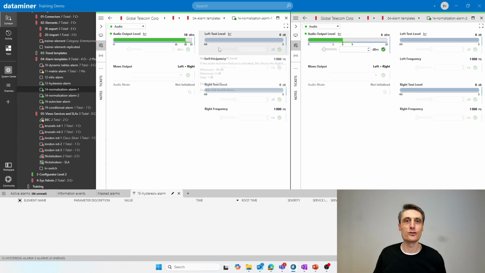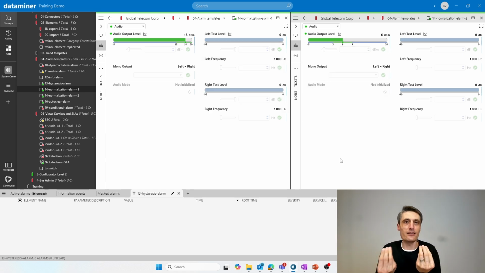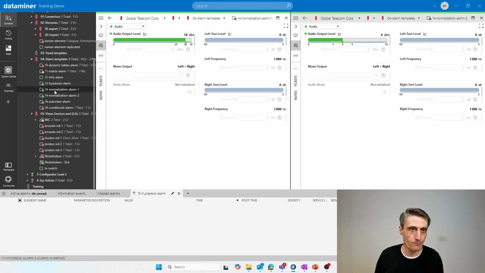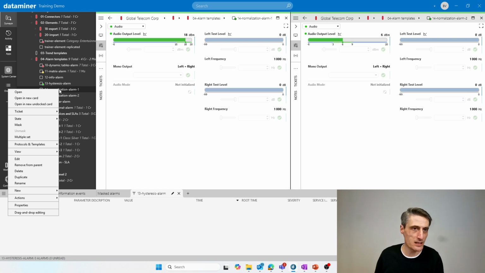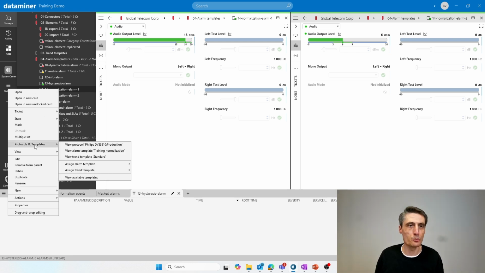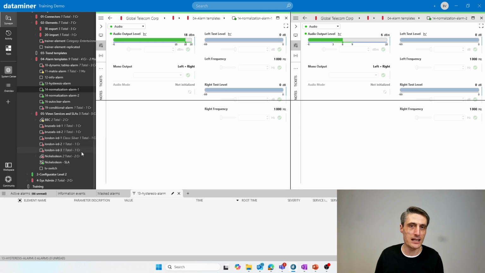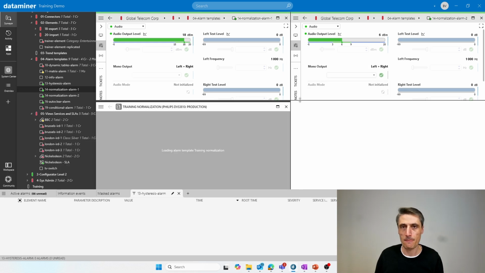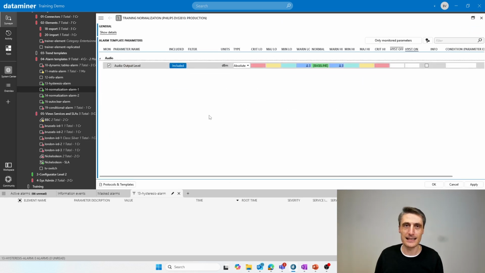So you can see that the normal expected value of those two is apparently already different. So they are expecting two different values, but they are using the same alarm template. Let's check out how that works. We right click on one of the two, it's the same alarm template, go to protocols and templates and view the alarm template training normalization. Let's open that up and take a look at what we have configured there.